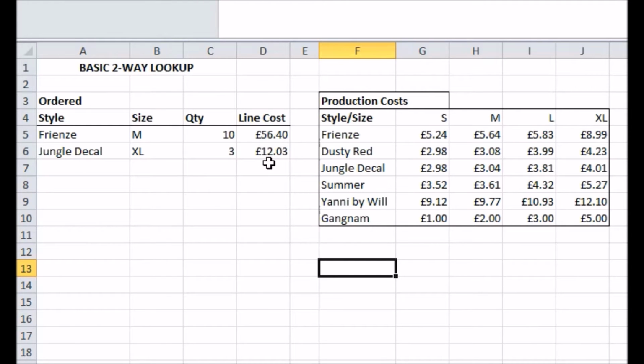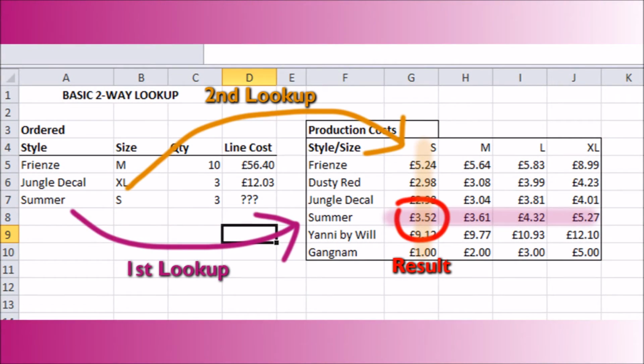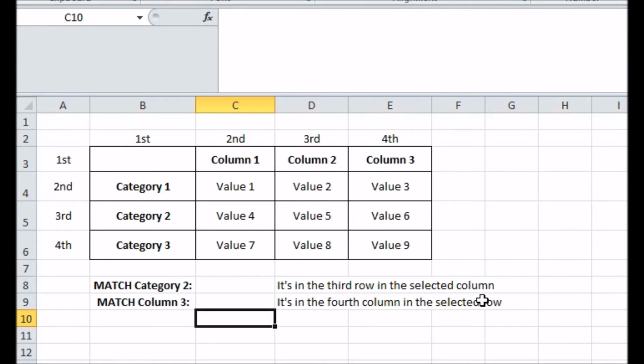I can't just look up the style name as I wouldn't know which column to return the price from. I need to simultaneously look up the column number that contains the correct size and then feed that number into a VLOOKUP to get my cost. This is where the match function comes in.